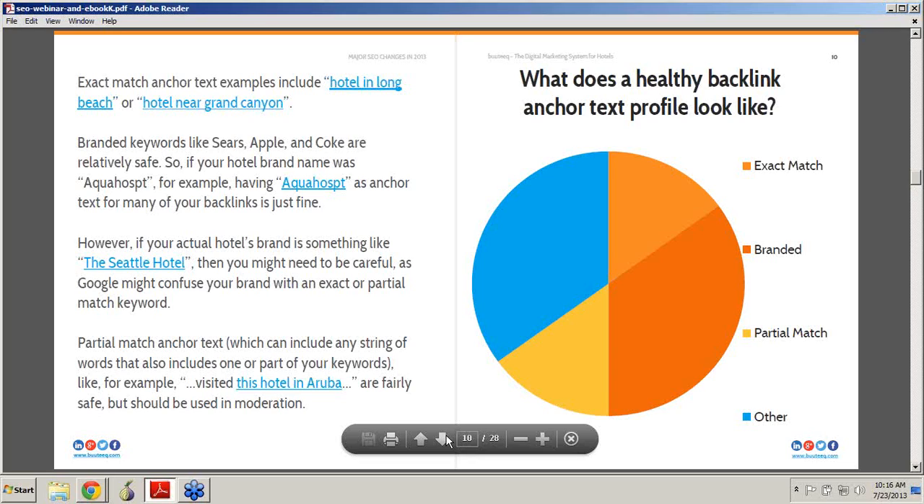However, if you have maybe 15 to 20% of all of your backlinks with exact match anchor text, you're probably safe. If you have another 15% in partial match anchor text, you're probably safe. The safest anchor text for your property is your brand name. Now that could take the form of your actual domain name, www.myhotel.com, or it could be your brand name.